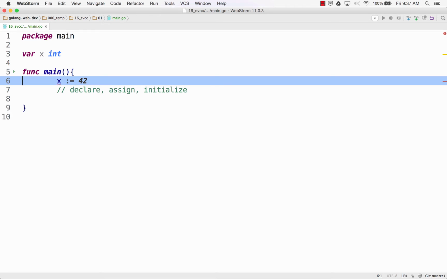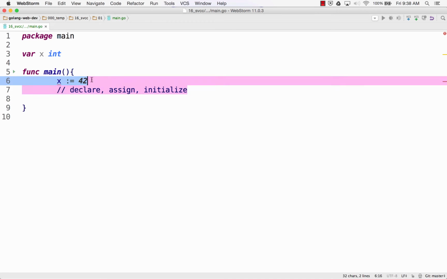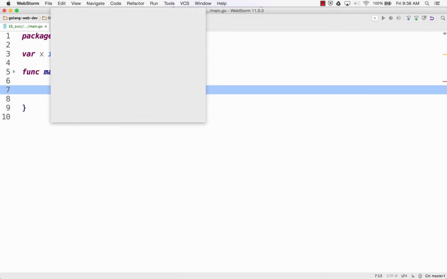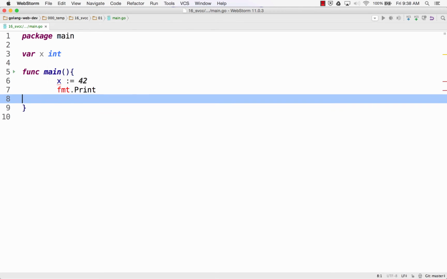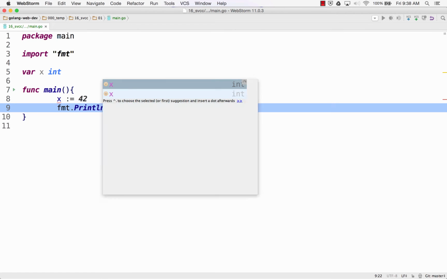If I move that outside, I've got an error. That's not going to run. Boom. Big red line right there. My editor's noticing it. Bring it back. No red line. Little red line right there because I haven't used it yet. So x is equal to 42. I've declared and assigned it, which is another way of saying I initialized it. And now I could just do the fmt package. I could call the function Println.